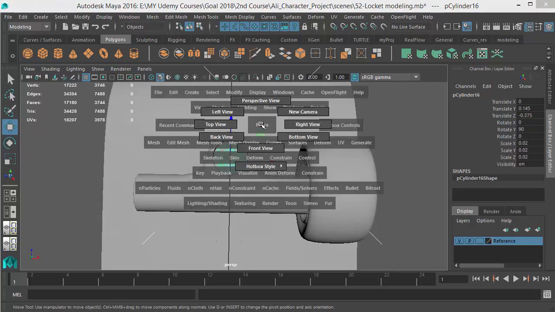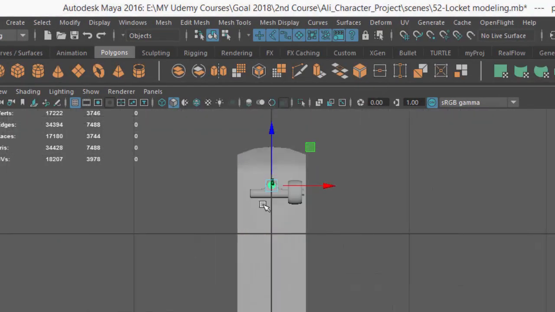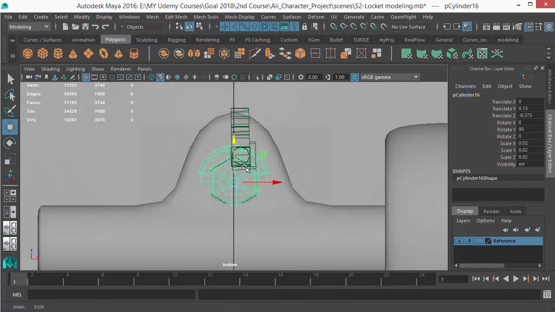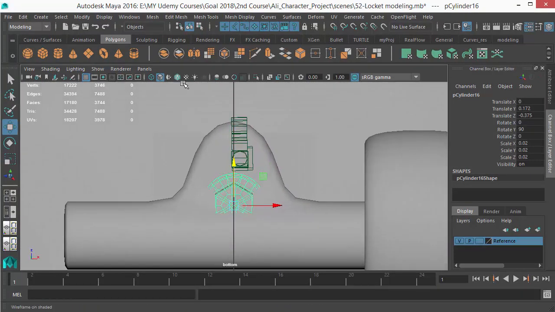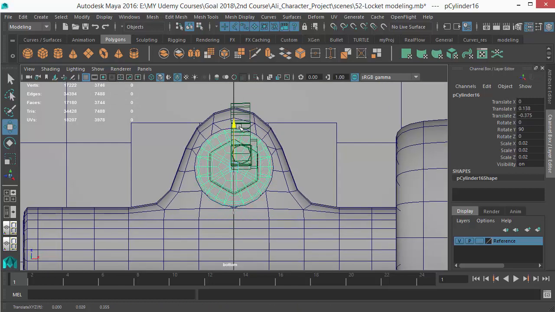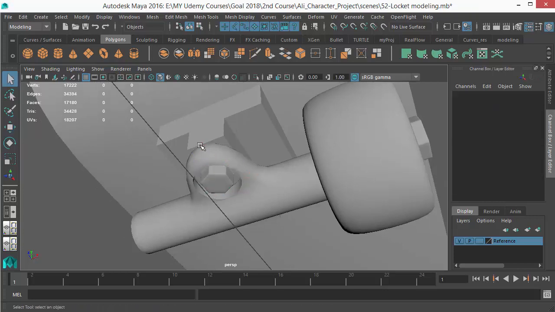Or you can go to the bottom view as well by holding spacebar and the left mouse button. You can choose here. I think bottom view. Press F and just... You cannot see the roundness there. Just put wireframe and shade it, so that we can see. Yeah.